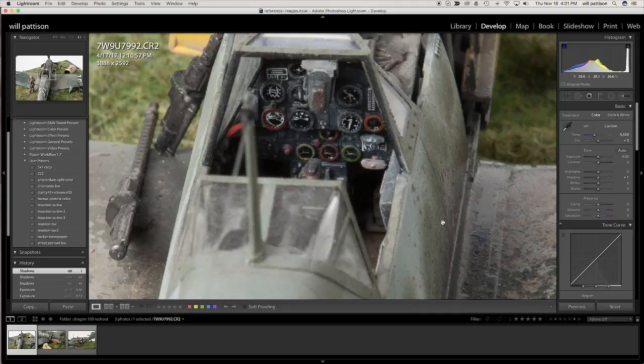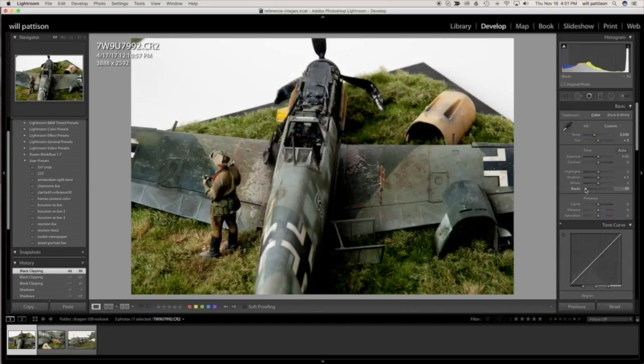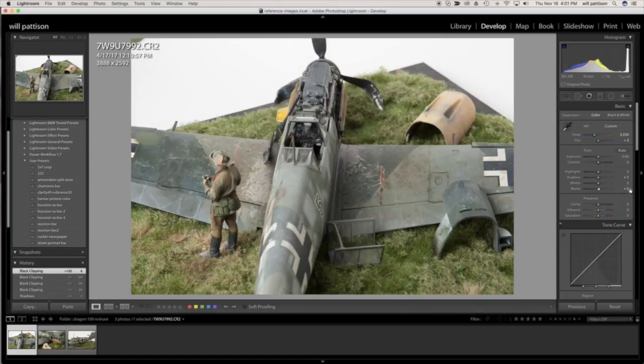Blacks are important because they will harden up your colors, so you can lighten those or darken those, and you can see what I mean by harden the colors. That instantly looks like a more intense photograph. So sometimes I'll use the blacks slider a little bit.